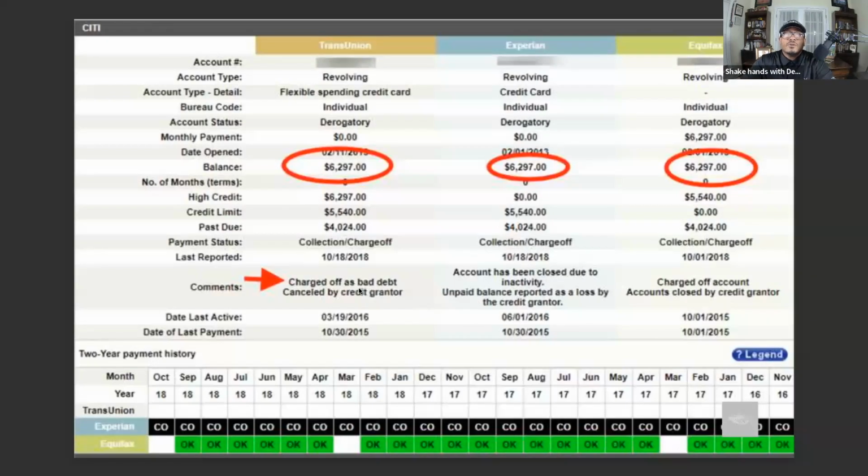Inaccuracies. Okay. So now that this is a charge off, again, this is showing a high credit of $6,297. What's the high credit here? The high credit is not your credit limit. The high credit simply means what was the highest amount that you had on that card at that particular time. As you can see, Equifax shows $5,540, $6,297 here, and zero here. Inaccurate. Credit limit, 5540. That might be correct.